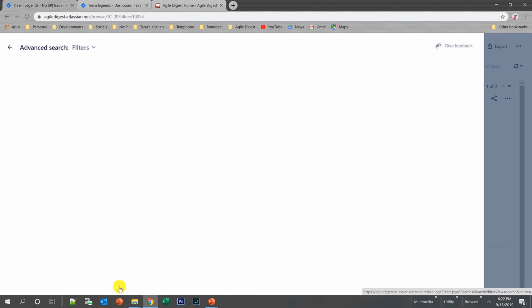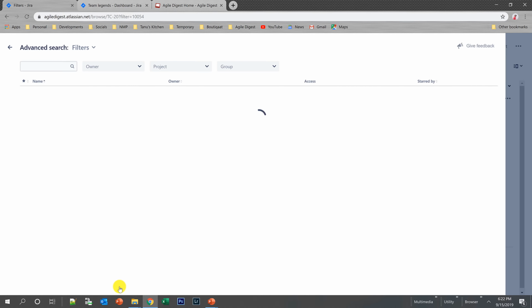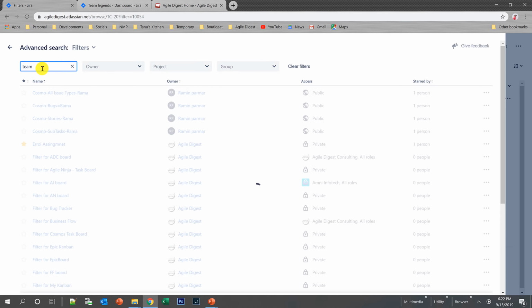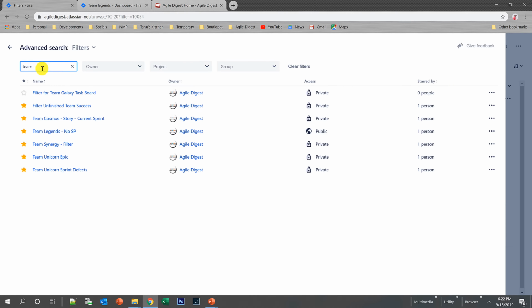So for an example, if I click on filters, it will show me all the filters over here, and you can just search the filters that you have created. Because if there are multiple filters, it will show you what access it has. So these are the filters that we have created, and you can share it or assign it to someone else.